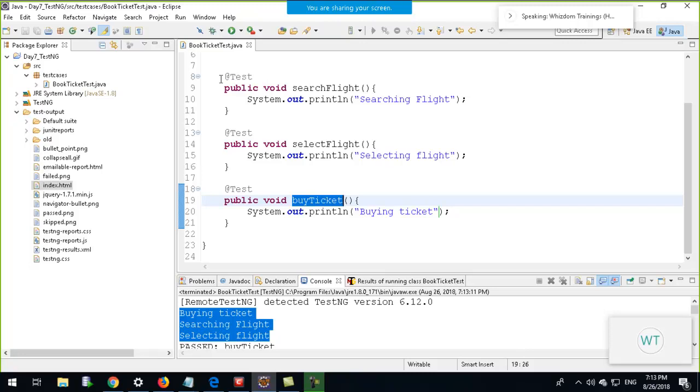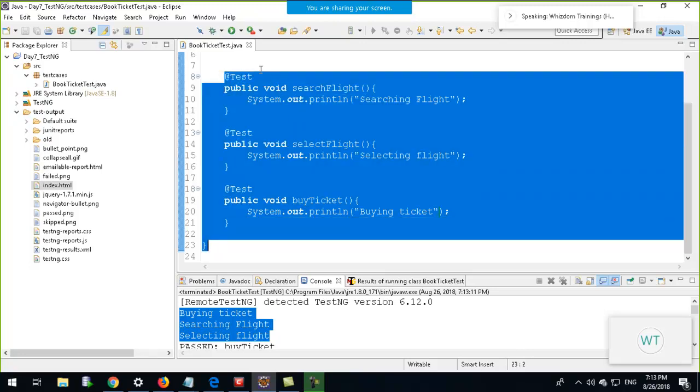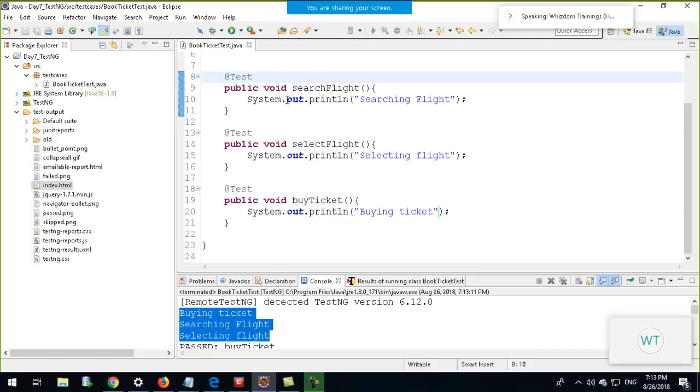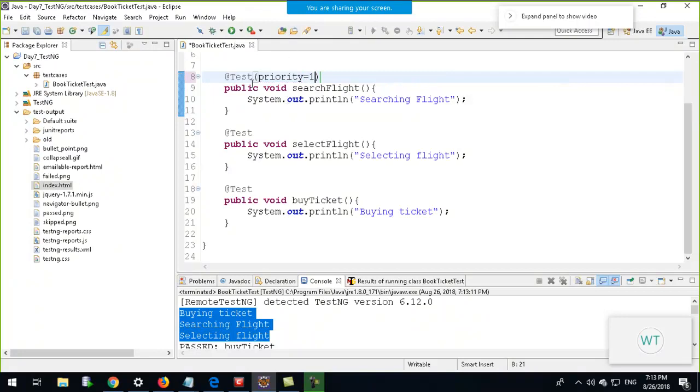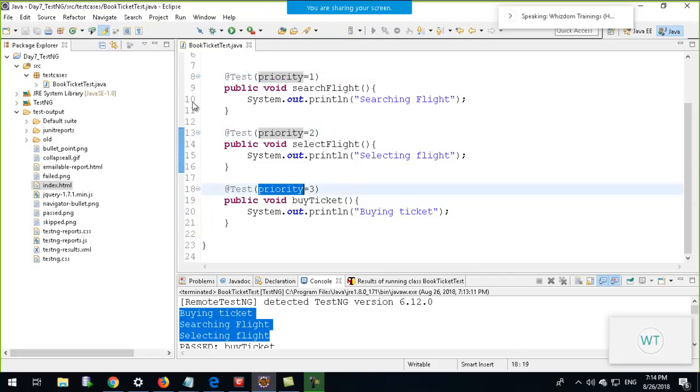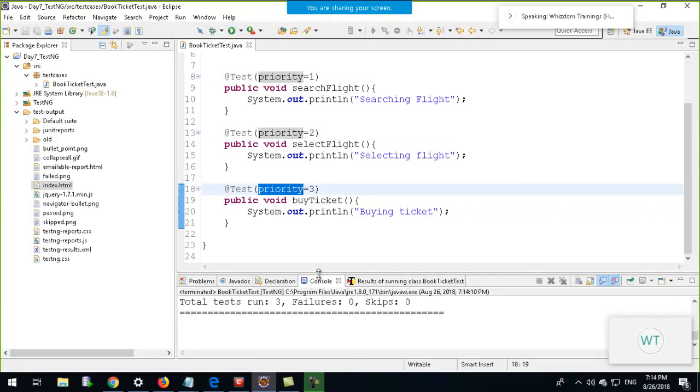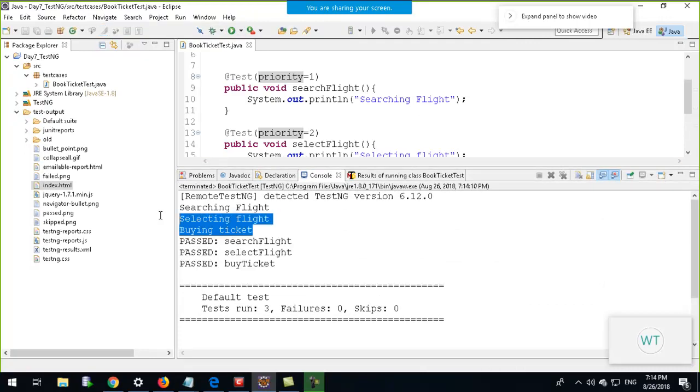TestNG has its own ordering mechanism. Actually you can prioritize the test cases. You can mention over here that the priority of this test case is 1, the priority of the next test case is 2, and the priority of the third test case is 3. Now they will run in order after you have prioritized them. If you run this code, you will see that they are running in order. I hope you are getting my point.